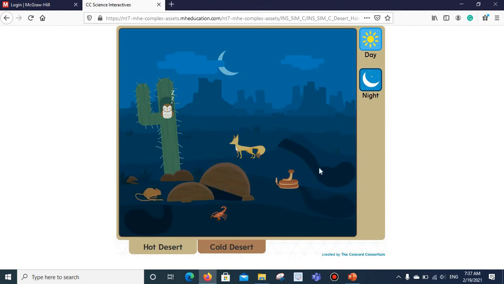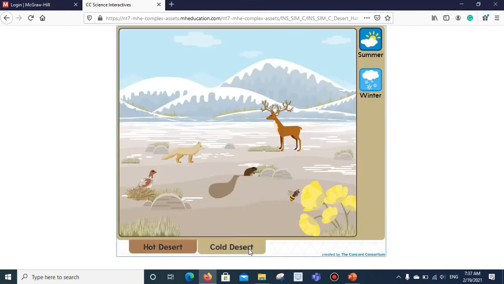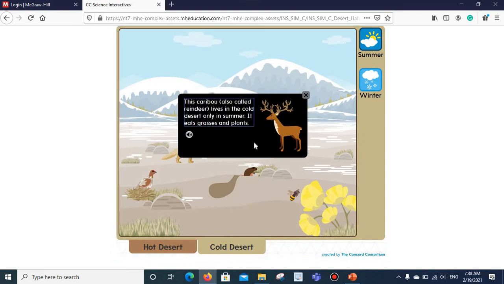What about the cold desert? Are you excited? What type of animals can live in the cold desert? Let's see. This is the cold desert in the summer. Let's see this one. This caribou, also called reindeer, lives in the cold desert only in summer. It eats grasses and plants. It cannot live in the cold desert in winter.